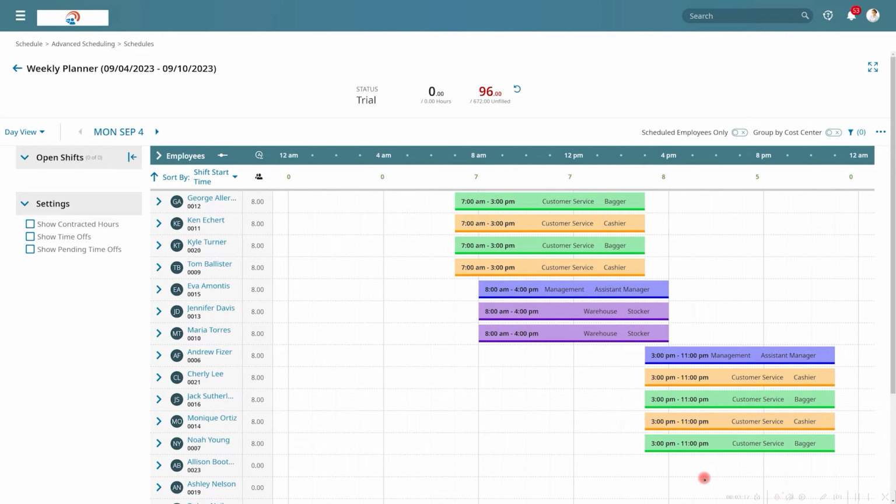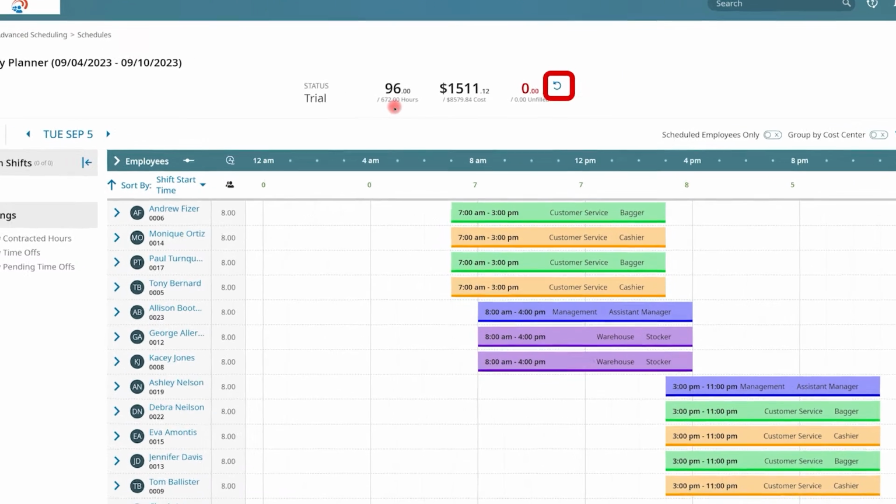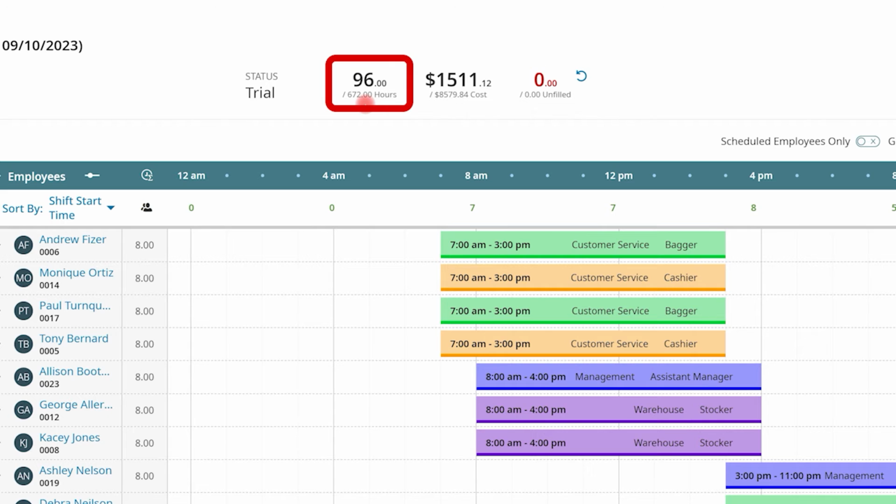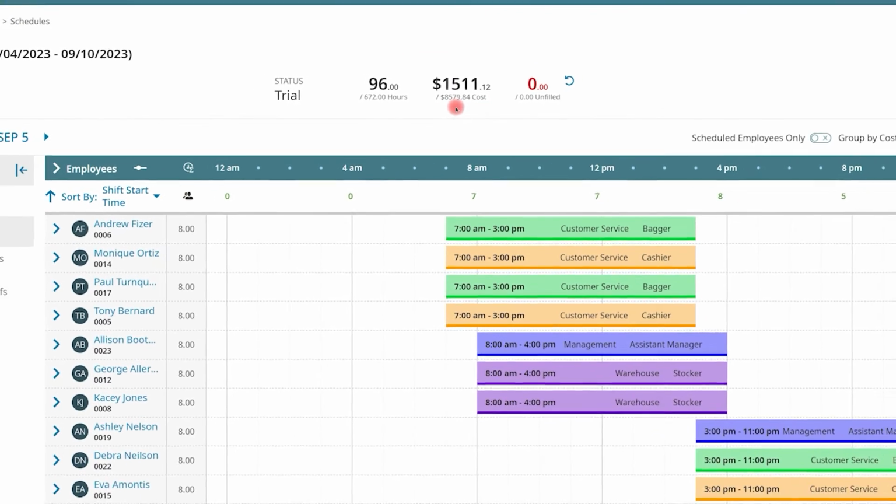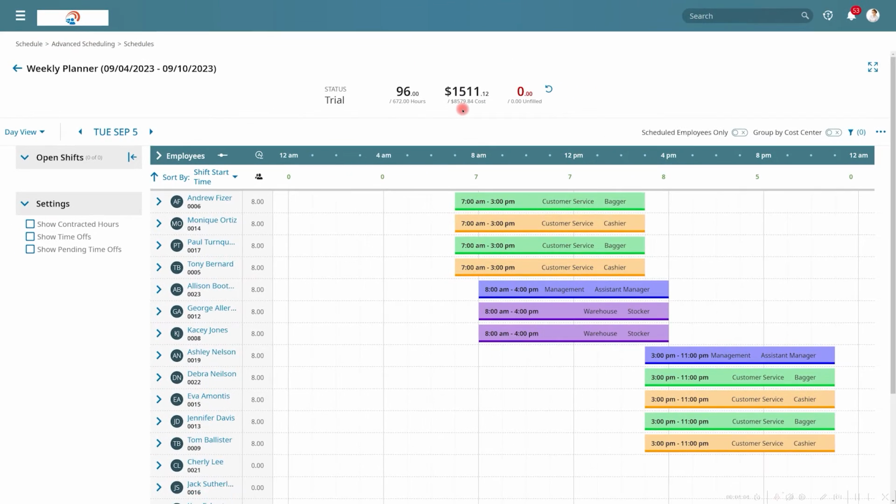As you can see, we can easily review and manage the schedule on a day-by-day basis. And when you refresh your screen, you will see the total scheduled hours and any unfilled shifts across the entire schedule. And you will get visibility into the labor costs associated with this new schedule as well. Now, you have the ability to set budgets for your schedule to limit the labor costs associated with this schedule if needed. You can also group this schedule by cost center.